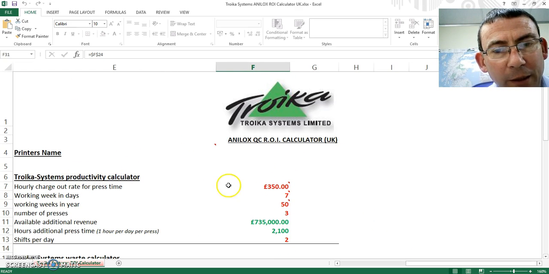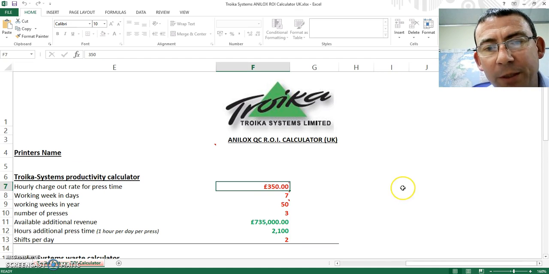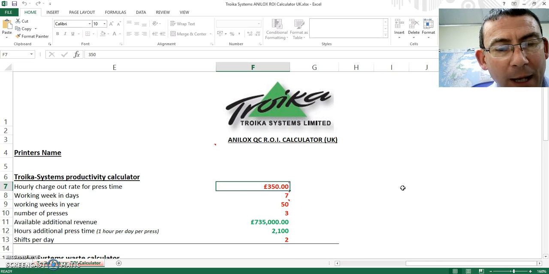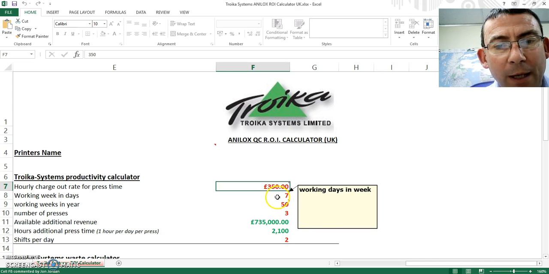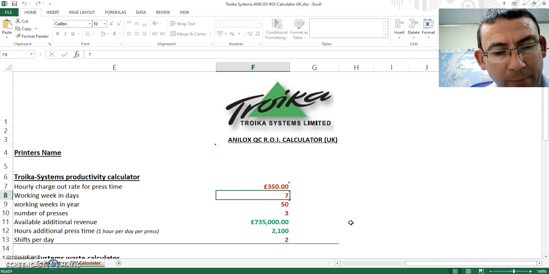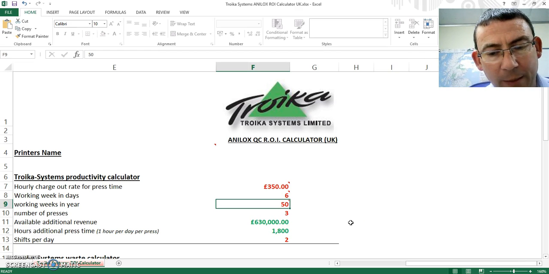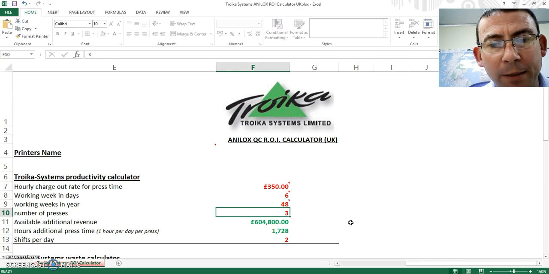And here we will look at a typical printer's charge out cost. How much does this cost? 300 to 500 pounds an hour is fairly reasonable. How many days in the week am I working? Typically 6. How many weeks is the press available? Typically 48, planned maintenance and upgrades.